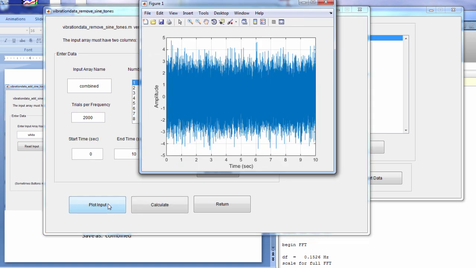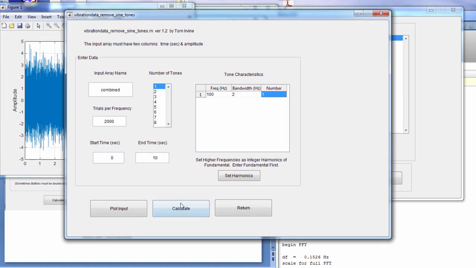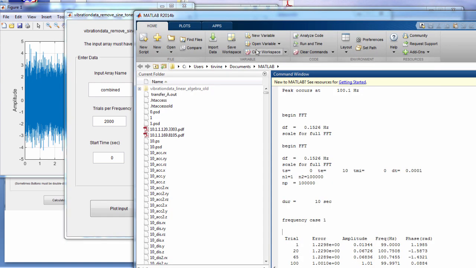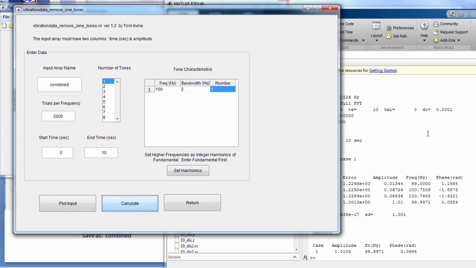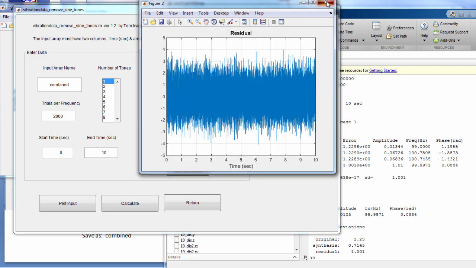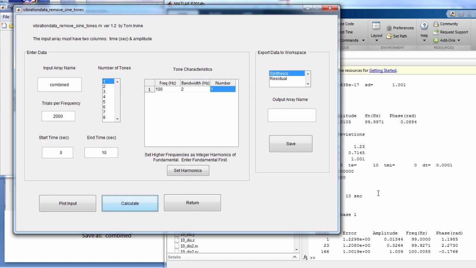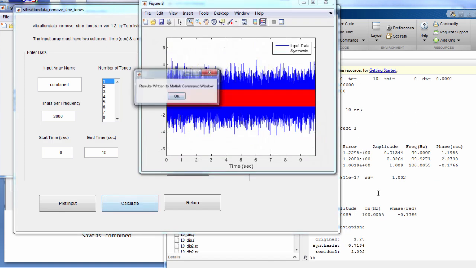Let's go ahead and plot the input now. We've got 10 seconds. I guess we can do the whole 10 seconds. So let's take the whole 10 seconds and do a curve fit to extract that sine. We're going to separate the sine and the random. So let's go ahead and calculate. Numbers scroll by, and the calculation's already done. Okay, one thing I kind of messed up here. I already had an existing figure 3. Okay, let's just redo this. It doesn't take very long. Sometimes when you're using my software, you have to manually close out previous figures. Okay.